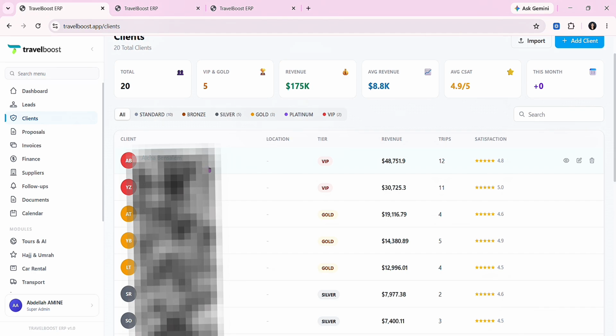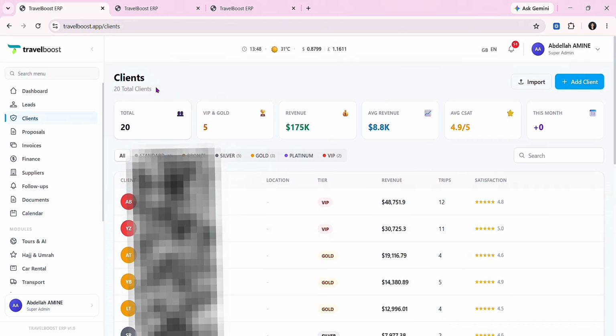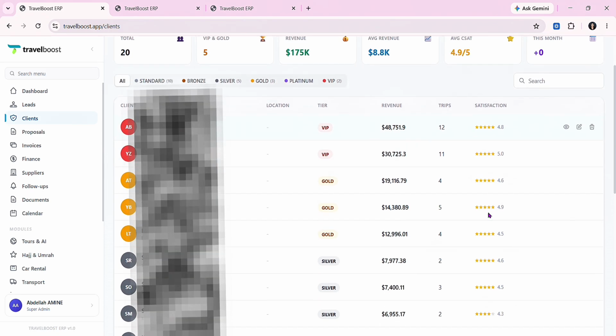In this client section overview, you see all the clients, their location, tier, revenue, trips, and satisfaction rating. You can also search for a specific client through a keyword or by their name.